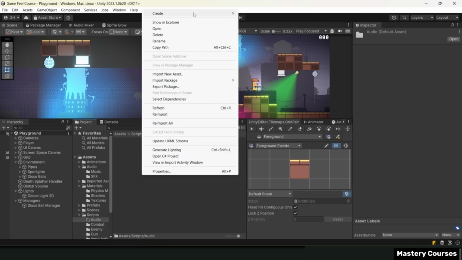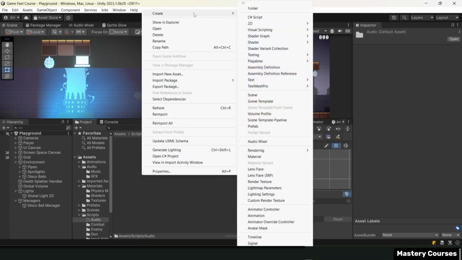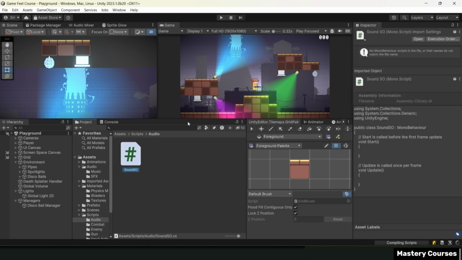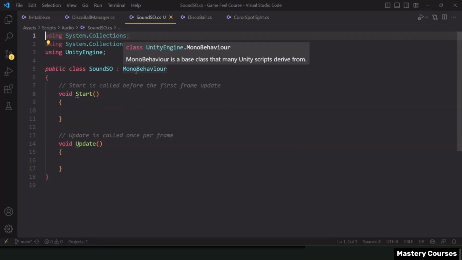Inside of our audio folder, let's create our first scriptable object class, and we do that by creating a new C# script. Now we can call it whatever we'd like, but I'm going to go ahead and call it my sound SO. SO for scriptable object. And let's open that up in VS Code.